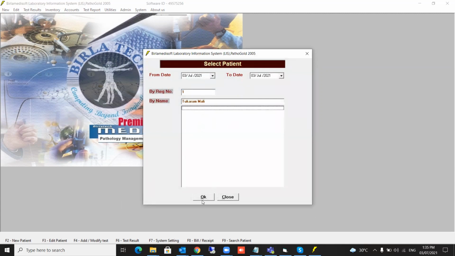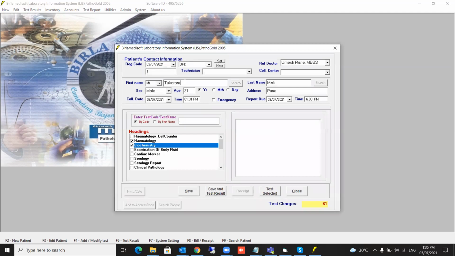Select a patient. Go here. Now instead of Tukaram, I want to write Tukaram S. Marathi. Immediately it has changed and you can save it. Okay, so this way you can edit the patient.